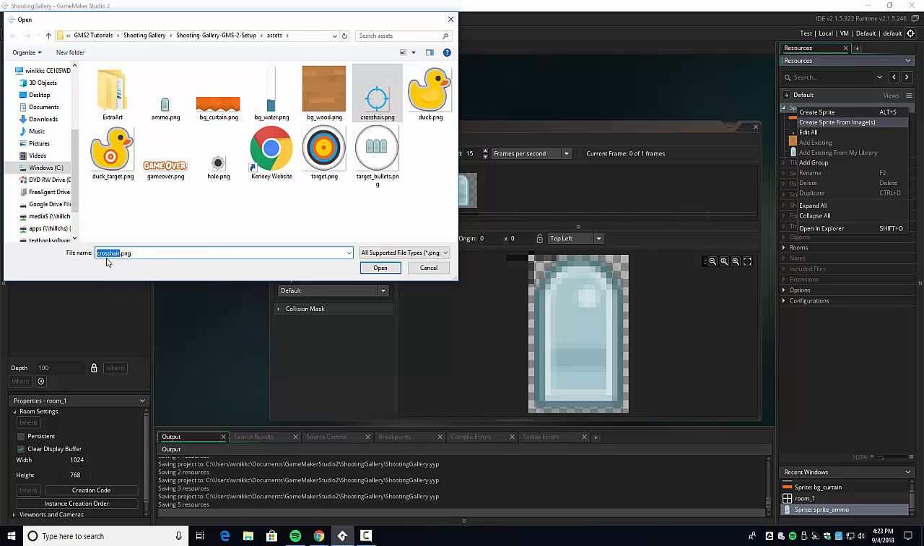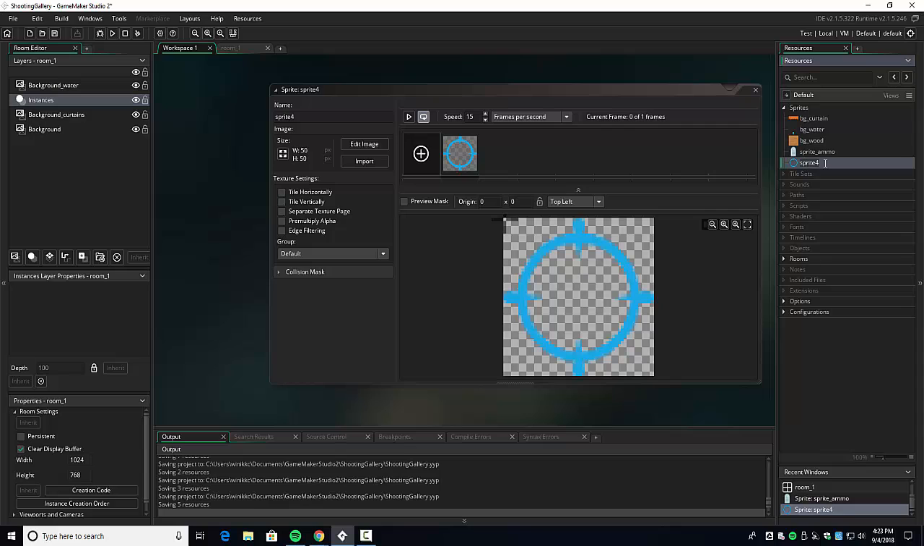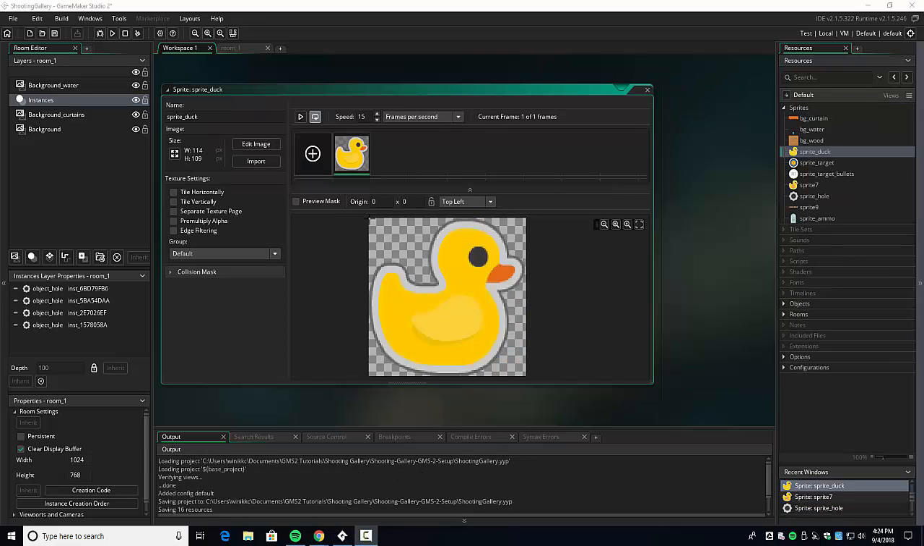So I'm going to copy that text of crosshair. I'm going to click open, and then I am going to change this just like there. I just did a paste, Control V to paste, so I have that sprite there. So I'm going to go ahead and add the rest of my sprites, and we'll come back and we'll talk about how to set up the sprites and talk a little bit about a thing called the origin and the collision mask.